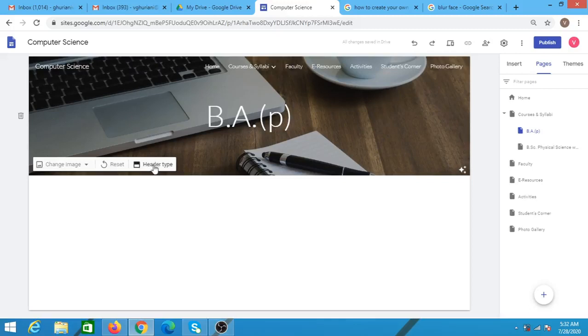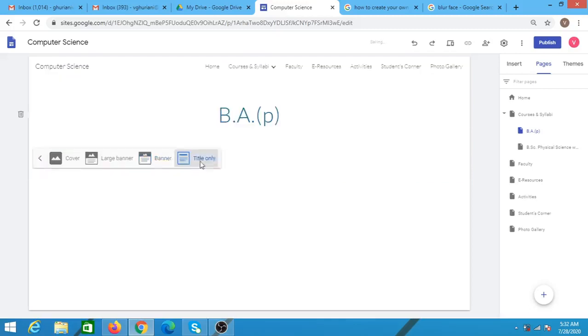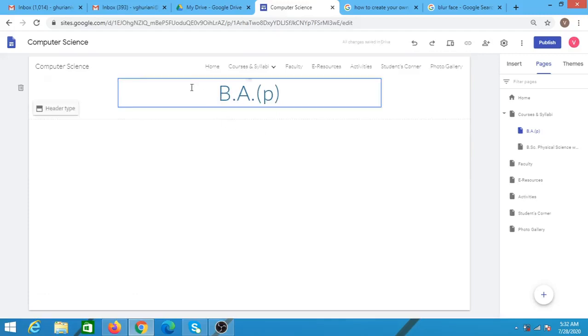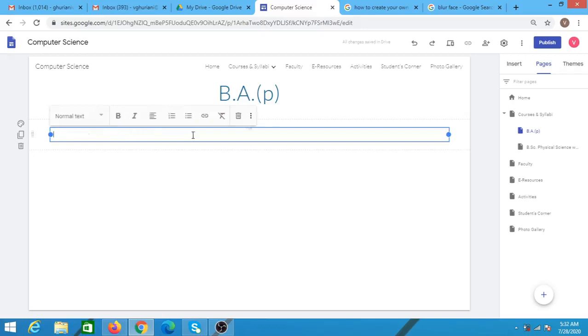So suppose if I wish to change the header type over here, say title only. So the image is gone, I have the title only, and I can start adding the content over here. If I wish to add some image, some text or some file, I can do it easily. Suppose I wish to upload the course of the BA program first semester.